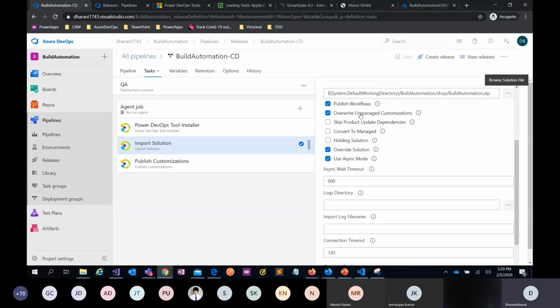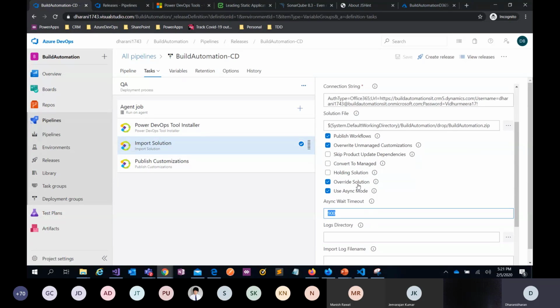Here we do have the publish workflows, override unmanaged customization, override solution, all those things. And if your solution is bigger, then you can increase your timeout over here. If you miss checking this publish workflows option, then if your solution has plugin steps and workflows, automatically they will go into draft state. So it's mandatory that we make sure we are checking the publish workflows option. Okay, so this is about the VSTS release definition.